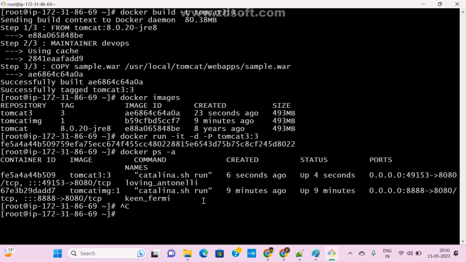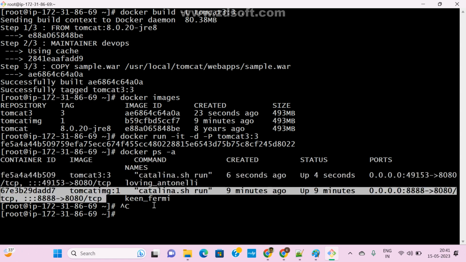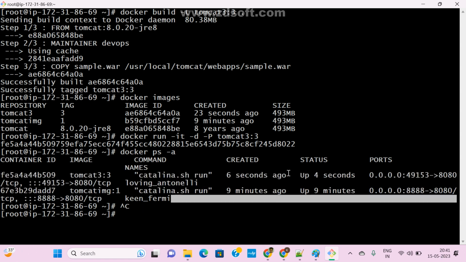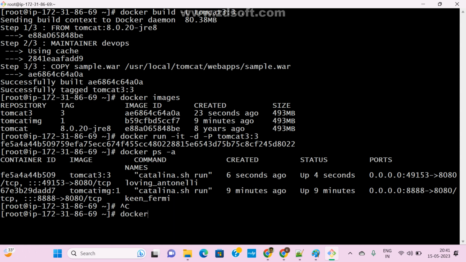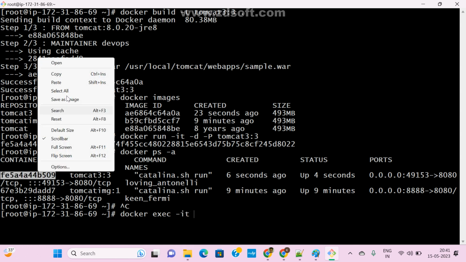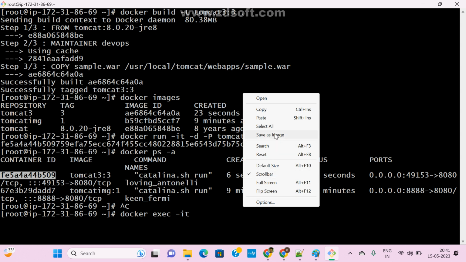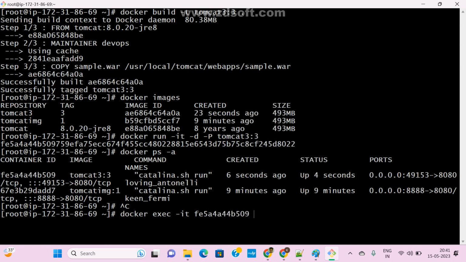Now if there is a problem in this container, how do we check where the problem is? Check the logs and so on. How do we check the logs? See here, let me connect: docker exec -it and the container ID. Now we can see whether the file was copied or not.